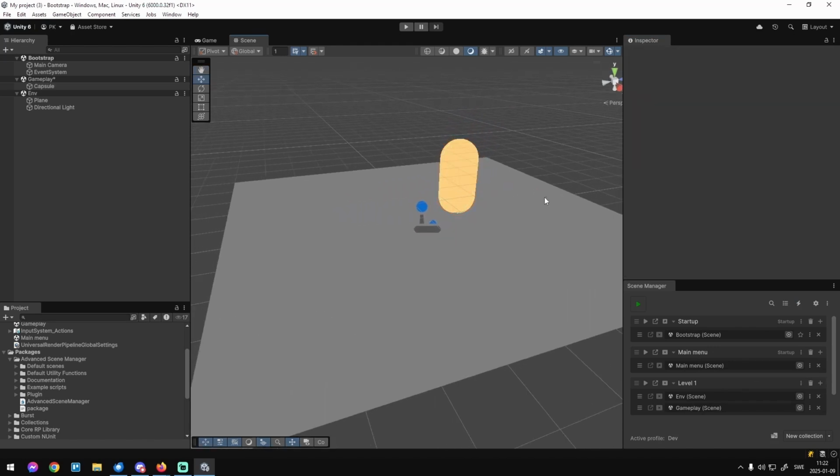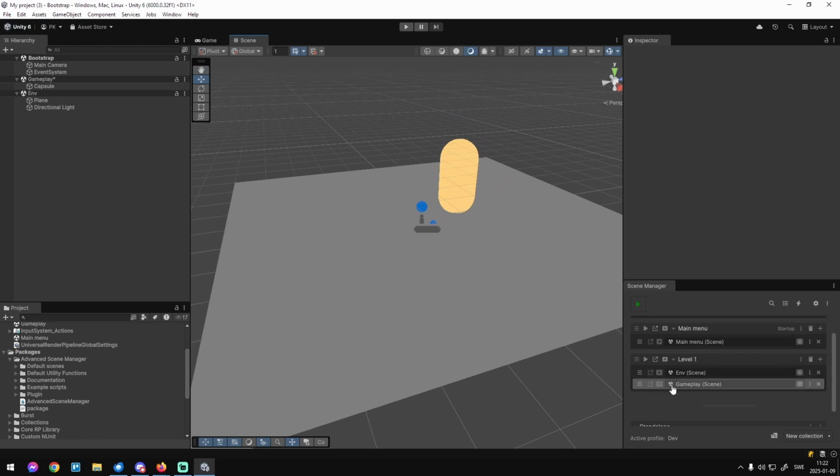So you can separate your game into multiple different scenes so it's easier to work with, smaller scenes. Yeah, you maybe have terrain in one, maybe you have castles or other dynamic objects in one. That's a good way to separate them.